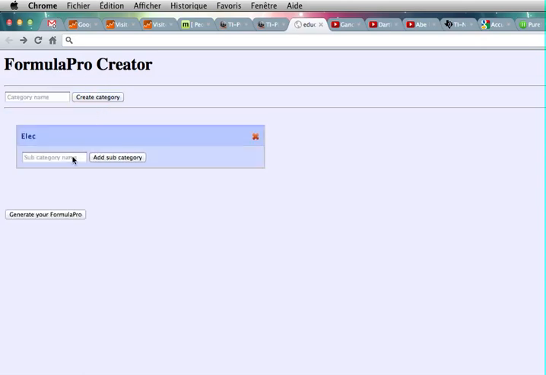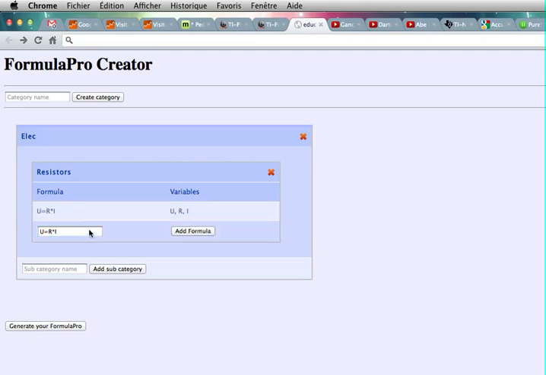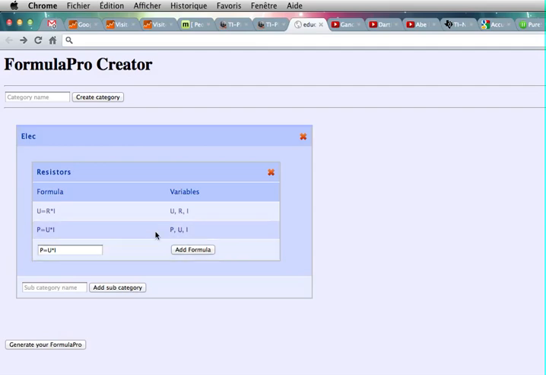to create a category, resistors, subcategory. Let's enter Ohm's law, there, add formula. And then power. There, let's just take this. It's only a basic example, and we will ship it with a lot more formulas pre-packaged. There is the button generate your FormulaPro, which will automatically make you download the file.